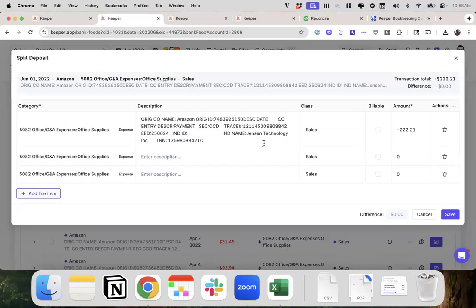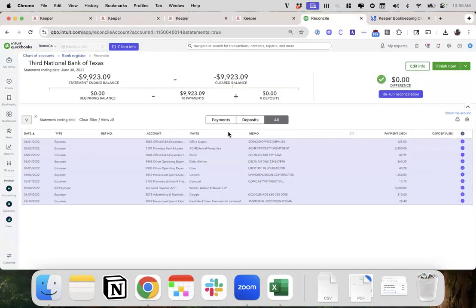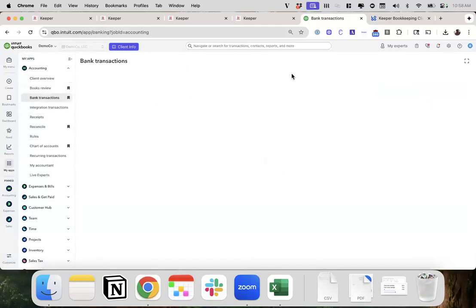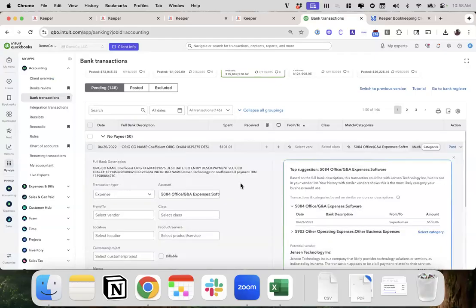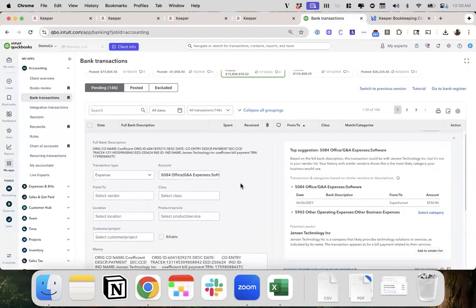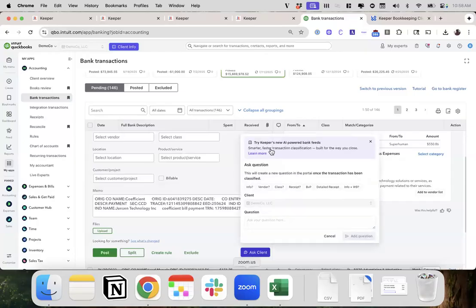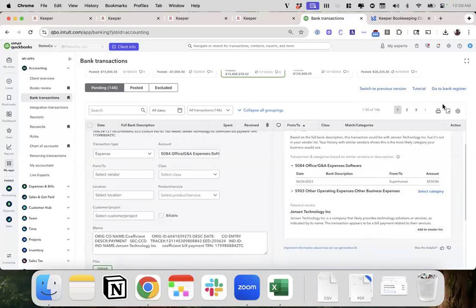Caleb asked, is this a new extension or the same extension? It is the same extension. And that brings up a point I forgot to mention about the extension, which is we have added support for questions in the QuickBooks bank feeds again. So if you do not want to use Keeper's bank feeds, that is okay. We now have added support again for asking questions in the bank feeds in Keeper for the new QuickBooks bank feeds UI.